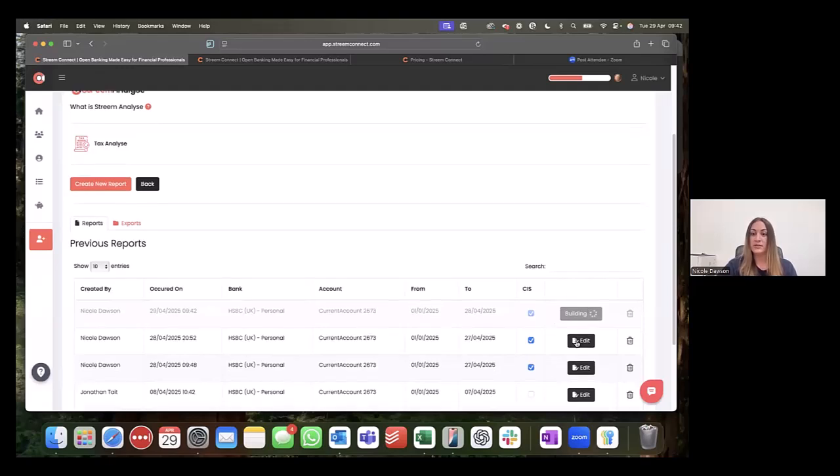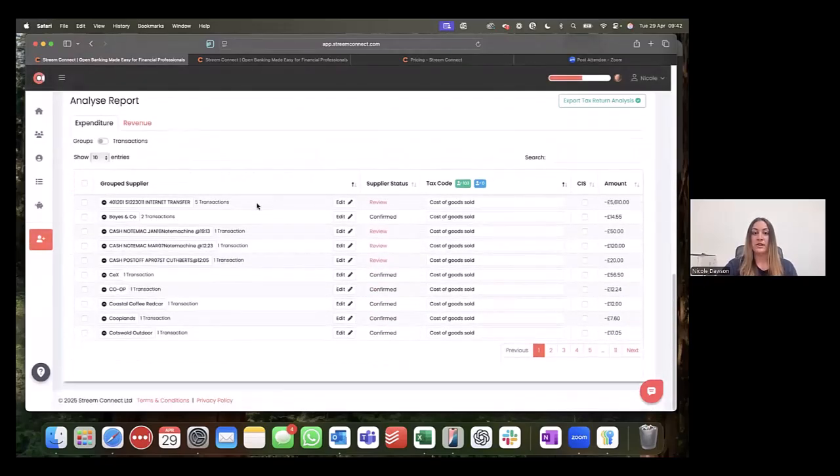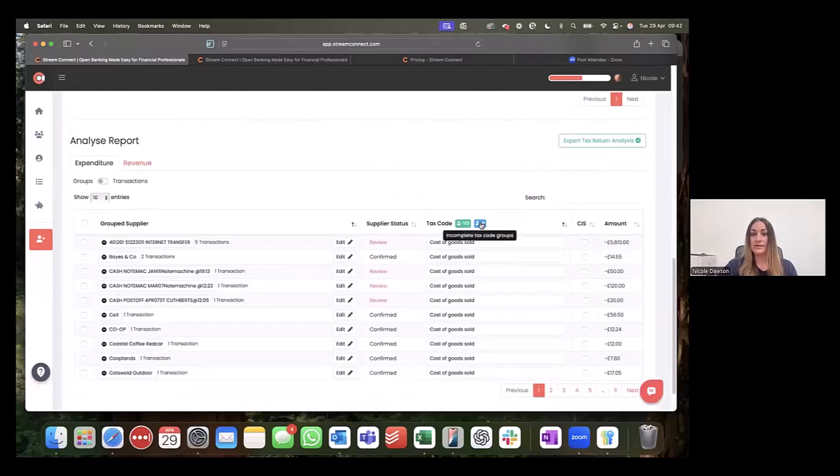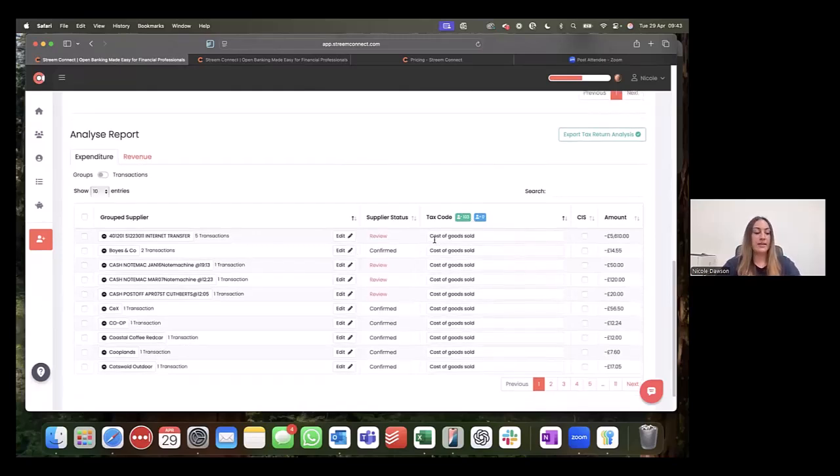It takes a couple of minutes, so what I'll do, I'll just use this one for now, just in terms of quickness, just to show you what that looks like once it is built. So what you have here is your expenditure and your revenue. So I'll go through the expenditure first. So you can see here all of the tax codes are completed. If you did have any that were outstanding, it would show in this blue box here. So just make sure that when you are completing this, before you export the tax return analysis, all of this is zero here.